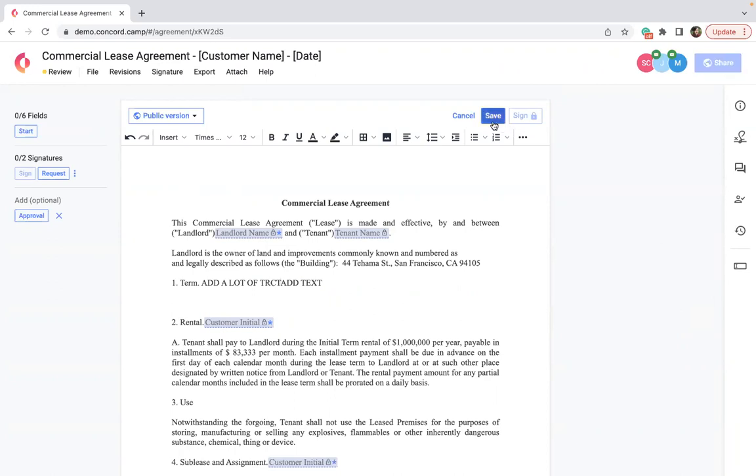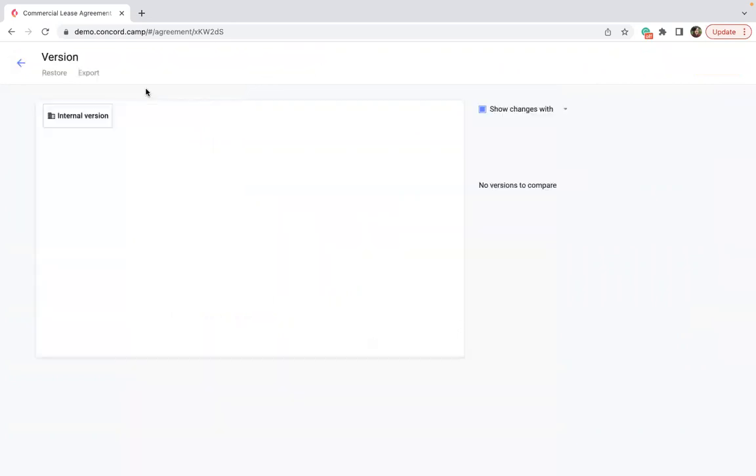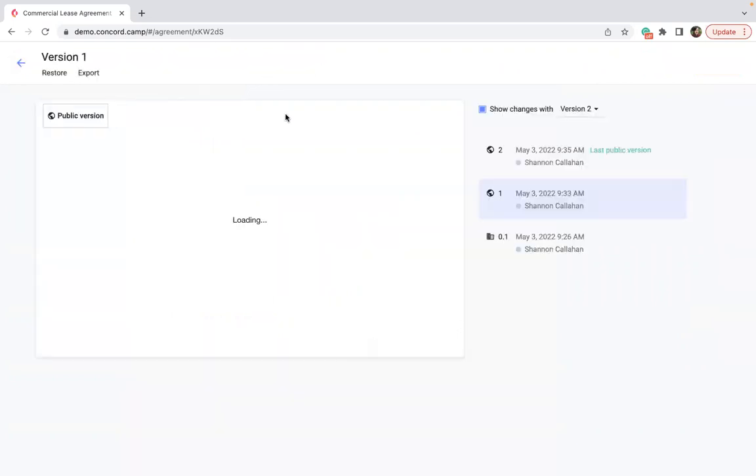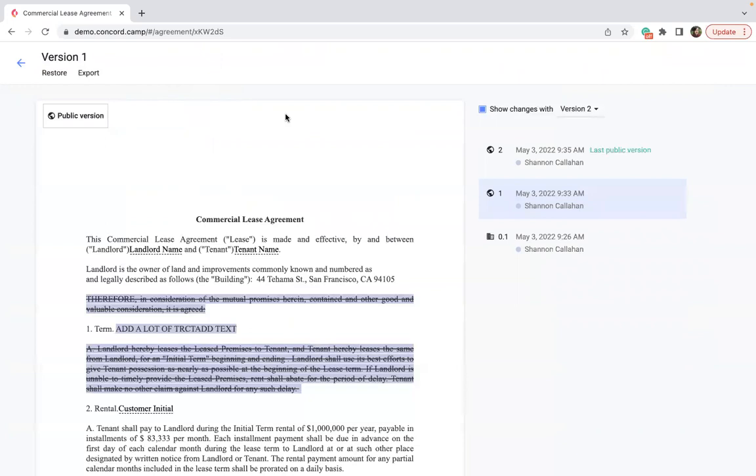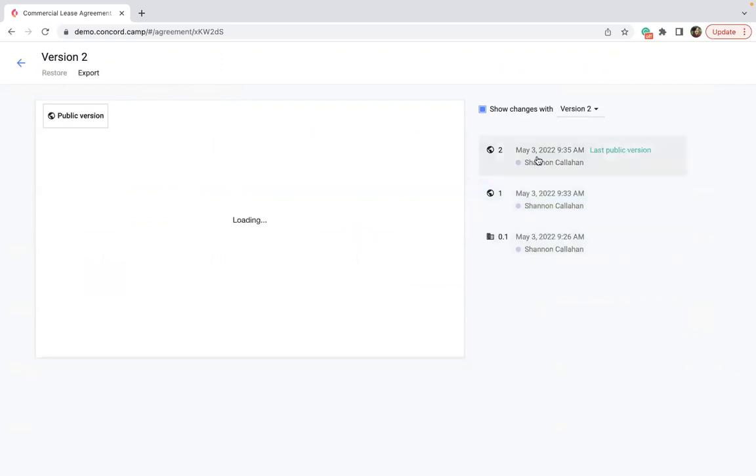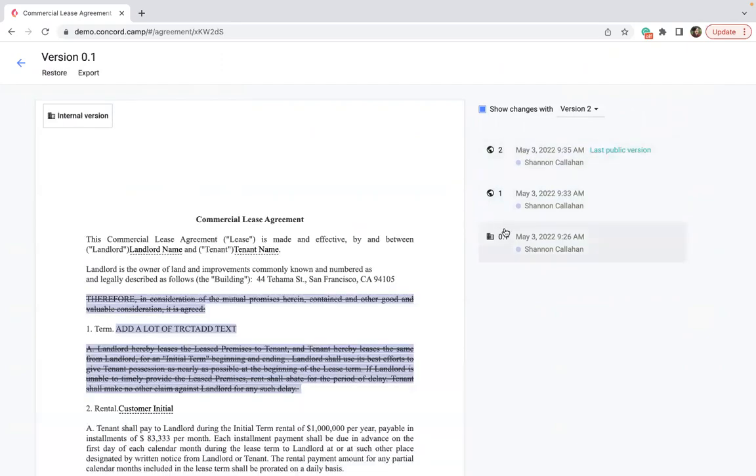The other option you have is that every single time someone clicks save, internal or external, a new version is created. So let's say you forgot to turn on track changes and your third party just came in and went absolutely wild. You can, of course, revert back to a previous version. So this is the last public version. This is our first version. We've only hit save three times. We've only been working in the document for about a half hour.